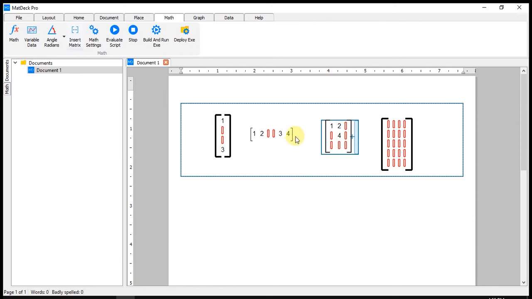There is an option to delete elements in vectors and matrix. In this vector, we added a row by pressing enter. To remove a row, press Ctrl Enter. In the horizontal vector, we added a column by pressing space. To remove a column, press Ctrl Space.